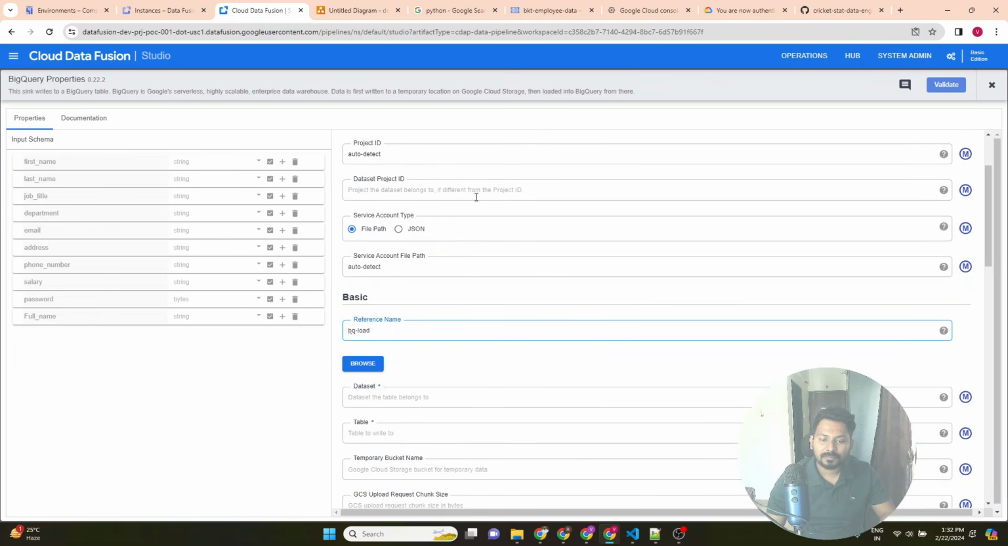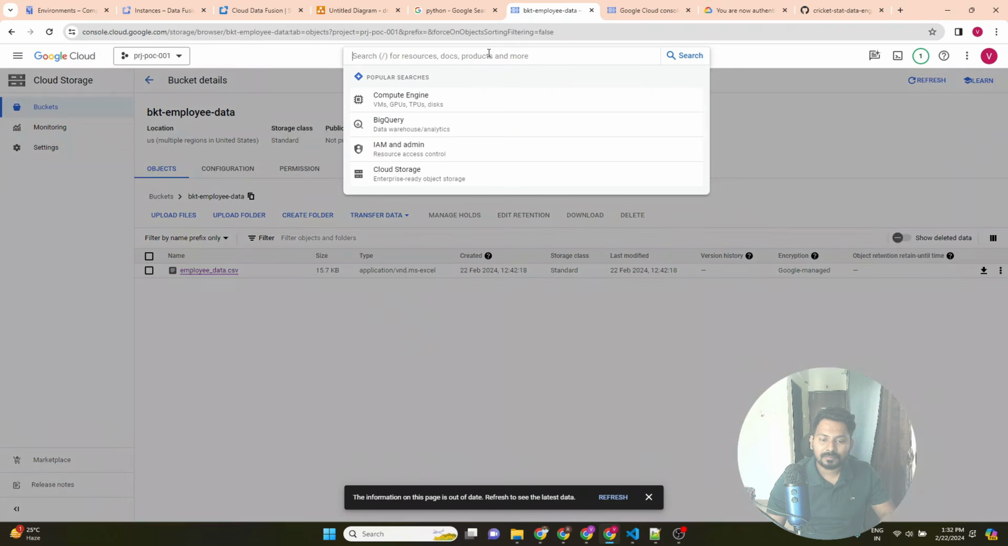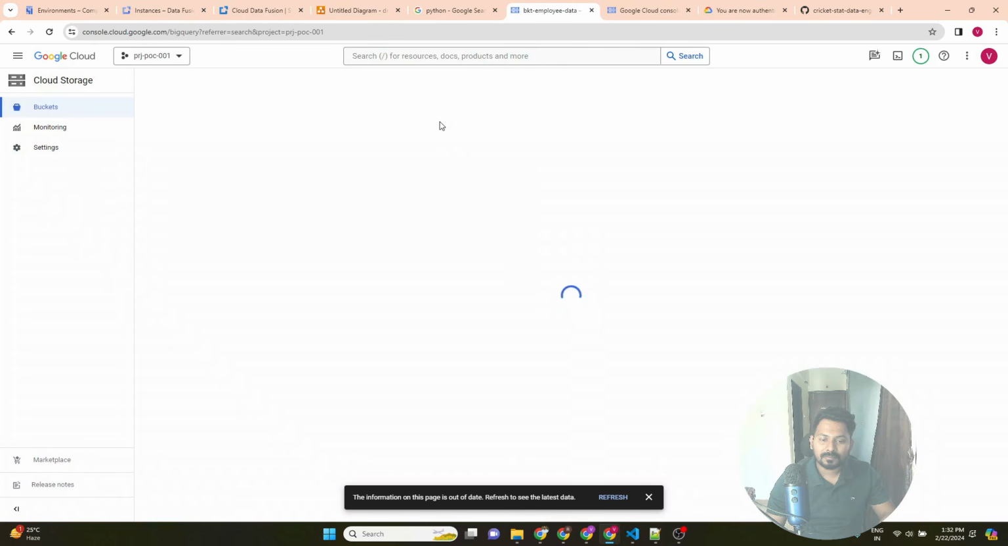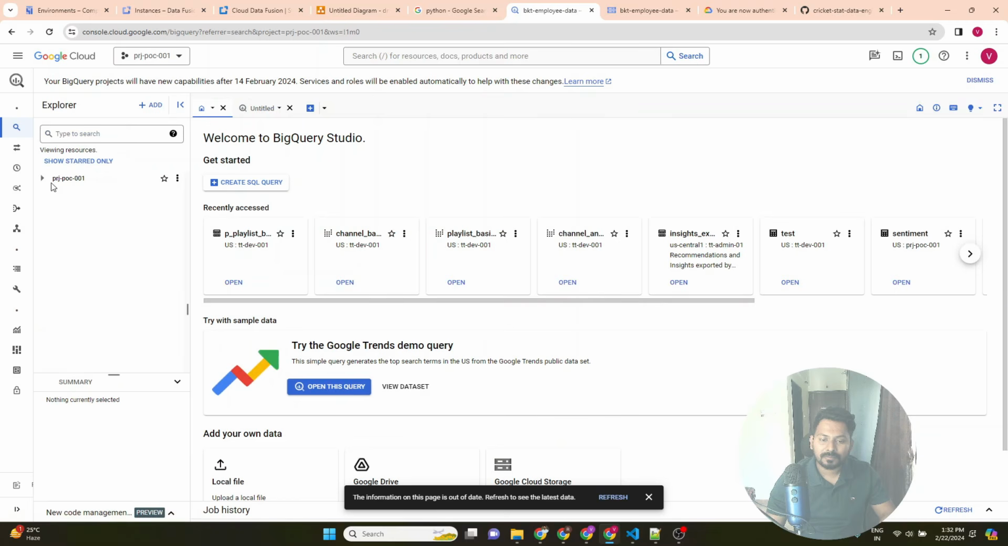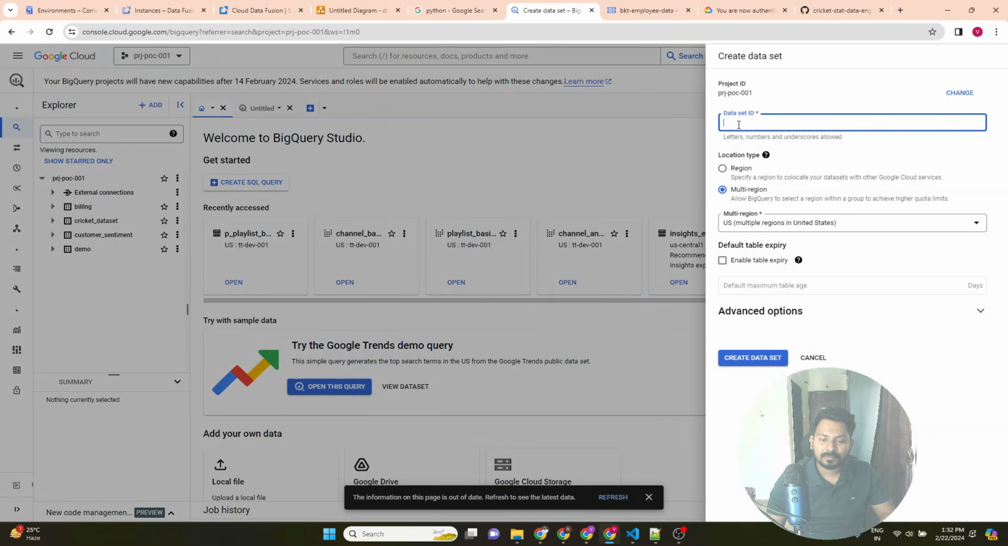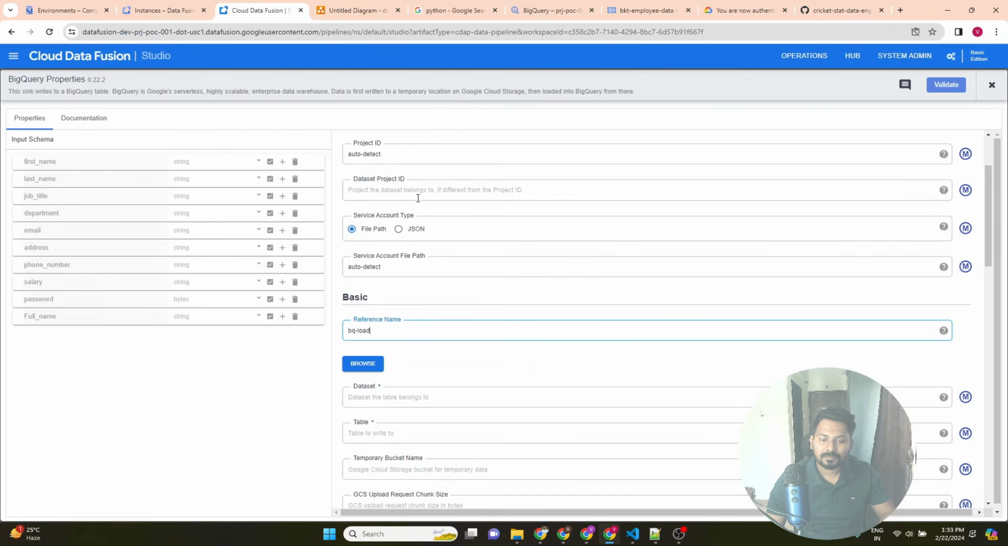So for dataset project ID, I will keep it auto detect, or I can give the dataset project ID as well. We'll see if any available dataset can be used, or else we'll create a new dataset for loading our data. So let me create a new dataset here. I'll create a dataset called employee, and I will fill in the details here.